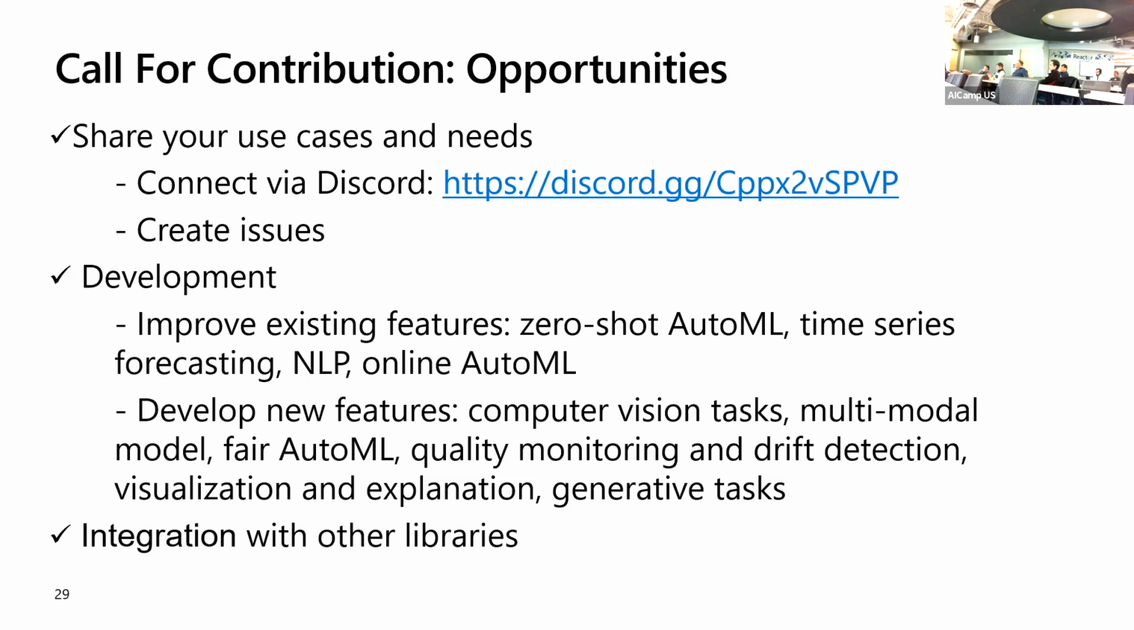And second, you can also make development contributions to help improve existing features or add new features, especially the ones that you need. For example, zero-shot AutoML, time series forecasting, and online AutoML. And there are many new features that are interesting, like support of computer vision tasks, multi-model models, fair AutoML, visualization and explanation, and also the most recent trend of generative models.